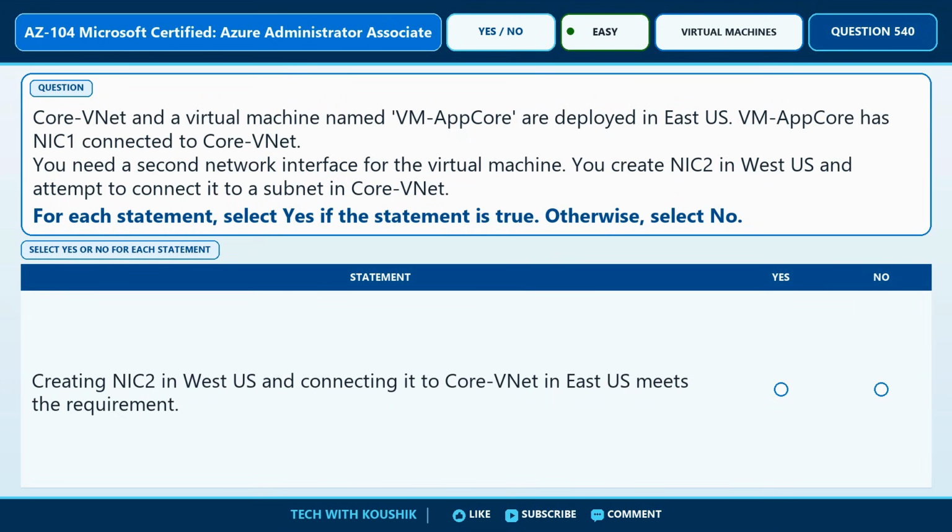You need a second network interface for the virtual machine. You create NIC2 in West US and attempt to connect it to a subnet in Core VNet. For each statement, select yes if the statement is true. Otherwise, select no. Statement 1. Creating NIC2 in West US and connecting it to Core VNet in East US meets the requirement.